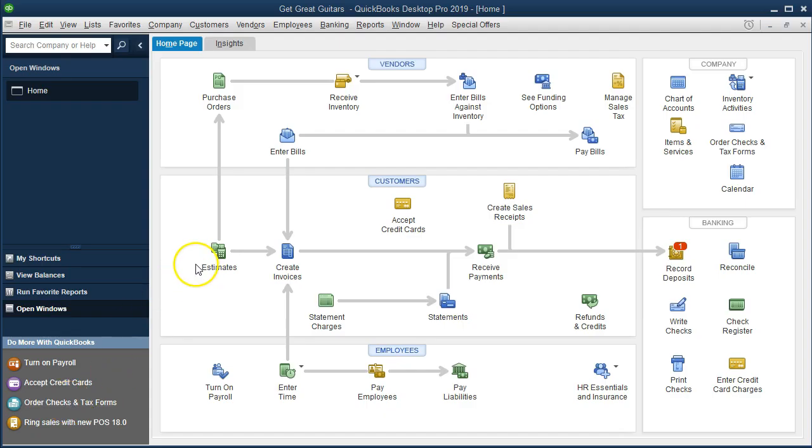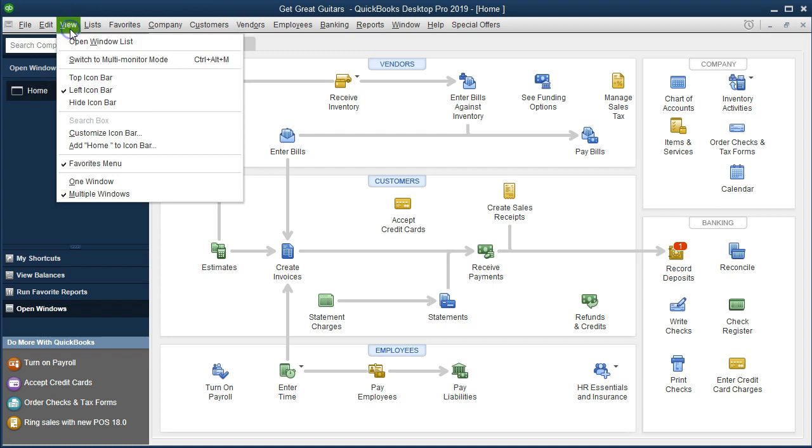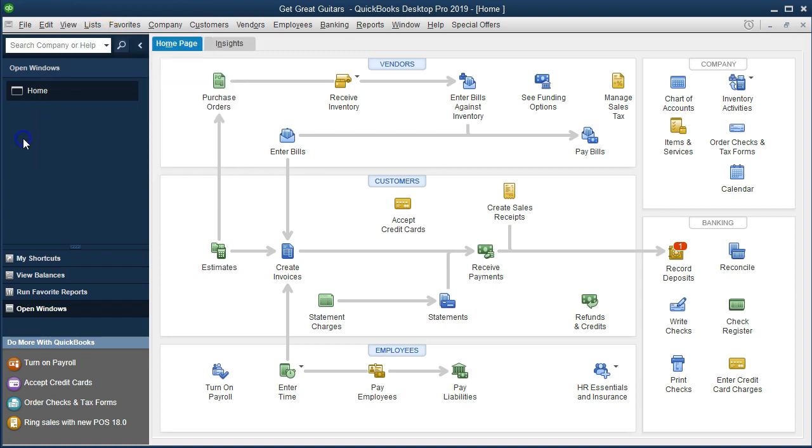Here we are on the home page. We currently have the open windows open. We can open the open windows by going to the View drop down and selecting the Open Windows List. We're now going to create a profit and loss report, this profit and loss report having a percentage of expenses.